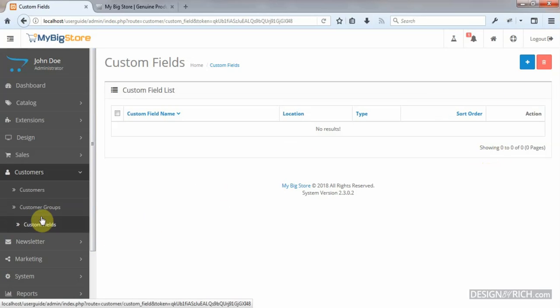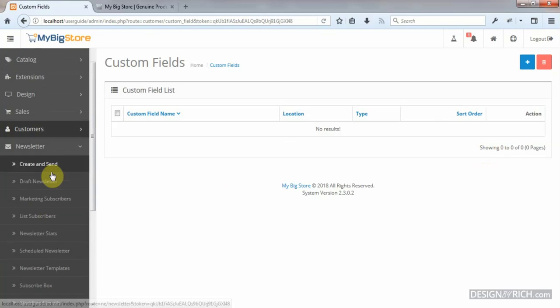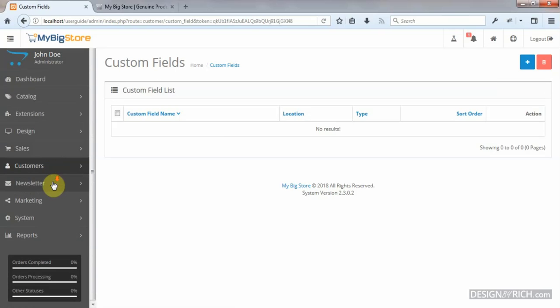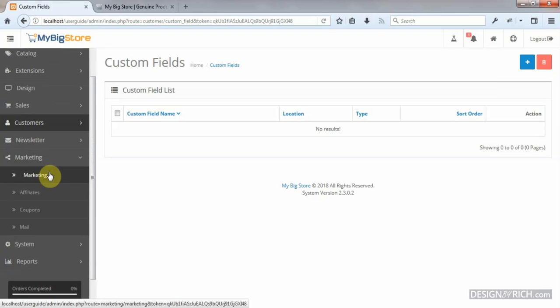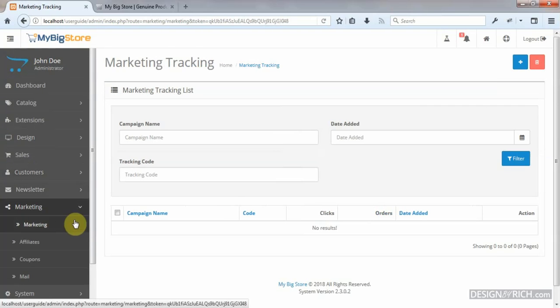Okay, and under newsletter, this is where you send a newsletter to different groups in your store. This is an add-on, and we'll talk about this in a subsequent video, so watch out for it. Then under marketing, this is where you can create and track your marketing campaign. So you can add a marketing campaign, get the code and use it to promote your product, maybe on Facebook or Google, and you can track the result here.